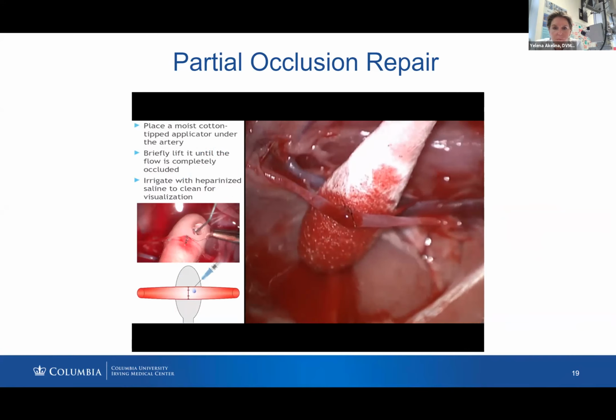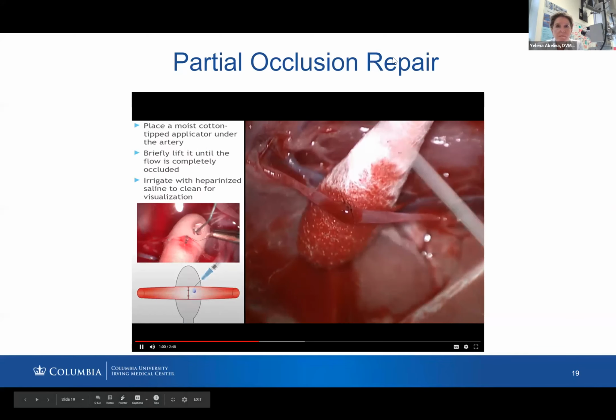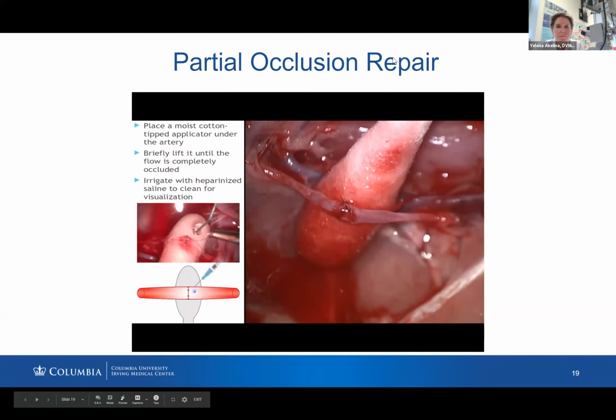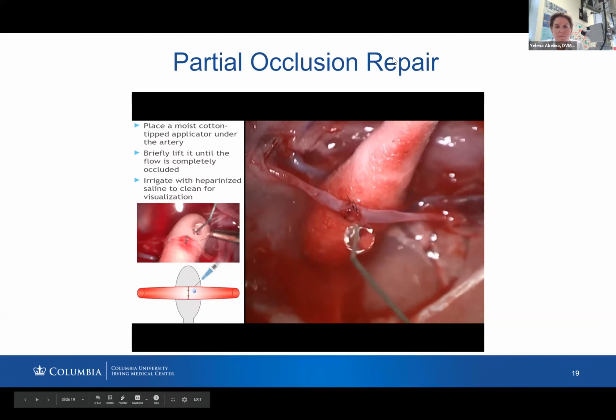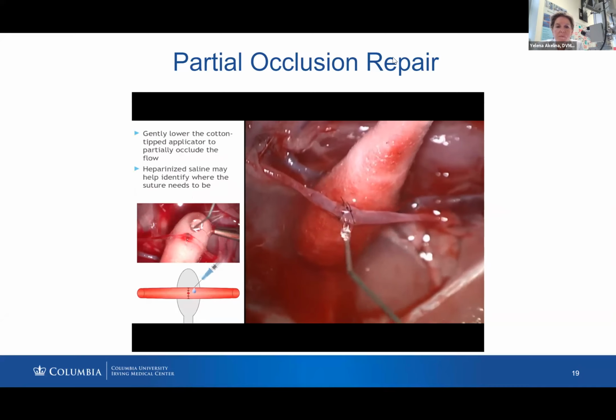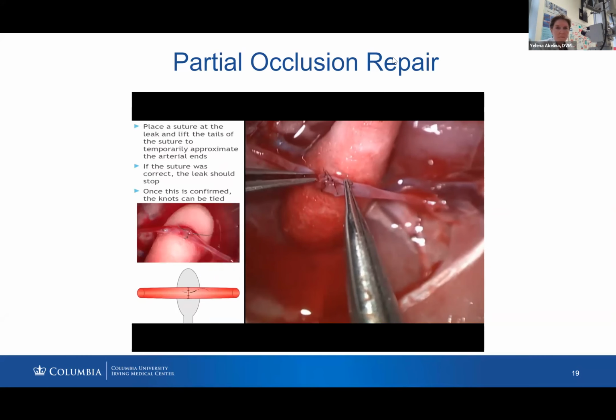With the use of a moist cotton-tipped applicator placed under the artery, briefly lifted until the flow is completely occluded. We then irrigate with heparinized saline to clean and gain visualization of the suture line. By gently lowering the cotton-tipped applicator, we are able to partially occlude flow while still allowing blood to continue through the artery. Continuous drops of heparinized saline help identify where the suture needs to be placed. Notice how if clamps were applied during this revision, there would be no flow, making it more difficult to locate leak sites. Once our location is found, we place a suture at the leak.